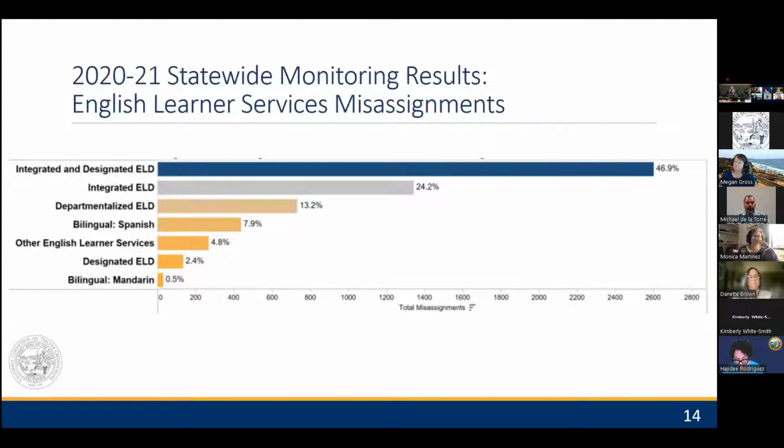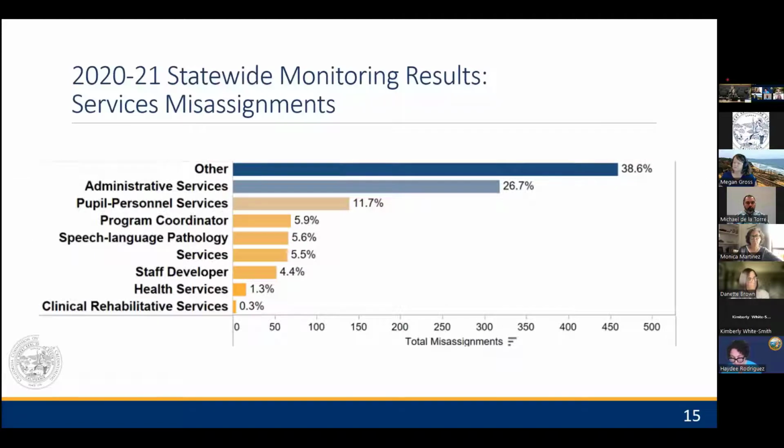1,343 in total. All of California's currently issued single subject, multiple subject, and special education credentials include preparation to provide integrated and designated ELD services. They do not include preparation to provide departmentalized ELD or bilingual instruction. Some of these misassignments in integrated and designated ELD may include older document holders and teachers prepared in other states or countries who have not yet earned an English learner authorization.